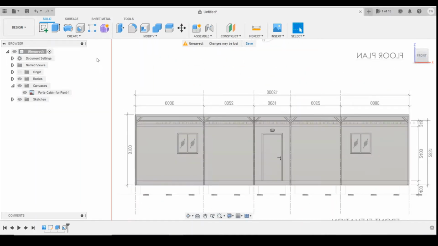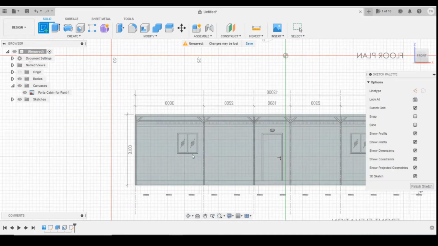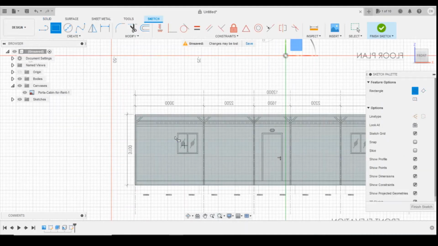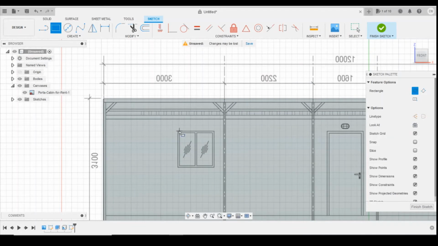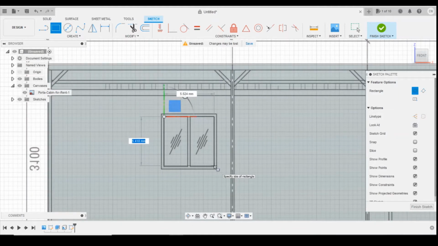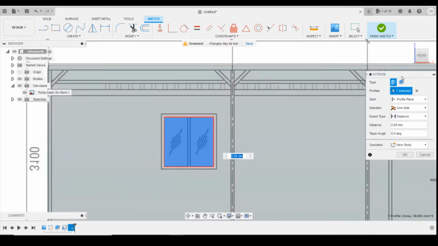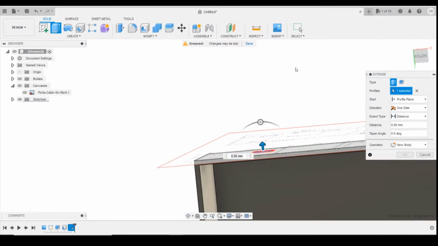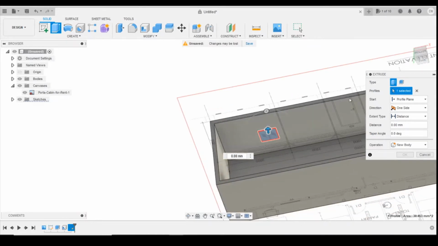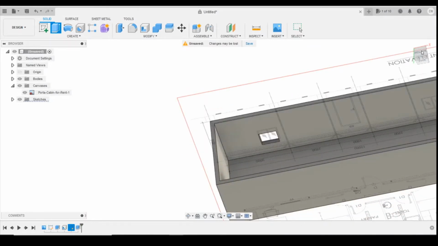So we'll go back onto this front plane and create a sketch here. I'm going to draw the front window here. I'm going to zoom right in, select the center of the 2 rectangles, and drag that across. We're then going to extrude that through to the inside face here.